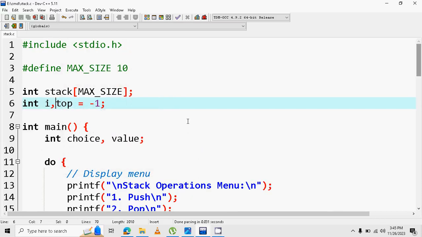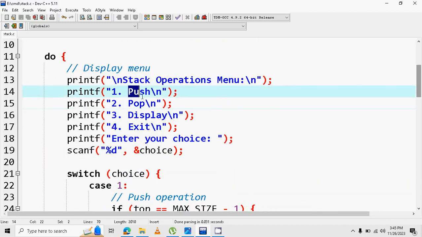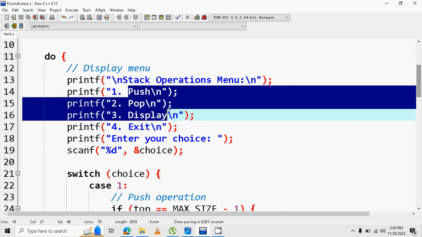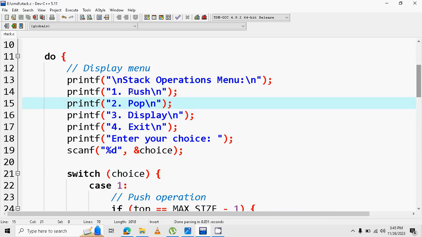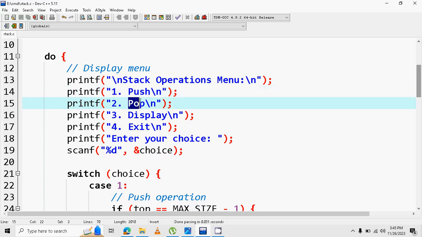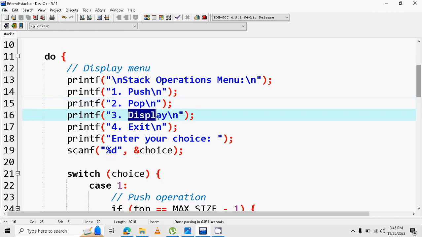Now we have three operations here: one is push, another is pop, and another is display. Push means it will insert the data in the stack. Pop means it will delete the topmost element in the stack, and display will display the current elements in the stack.